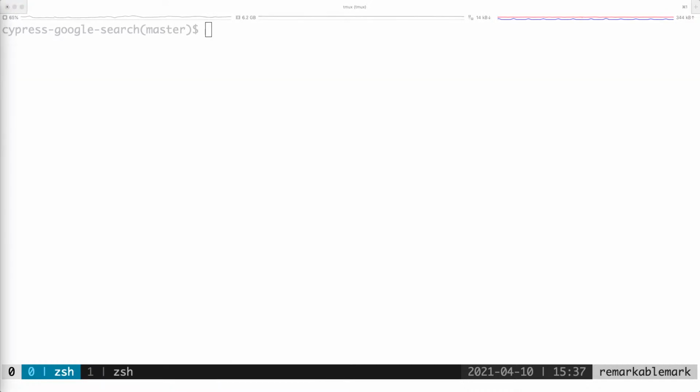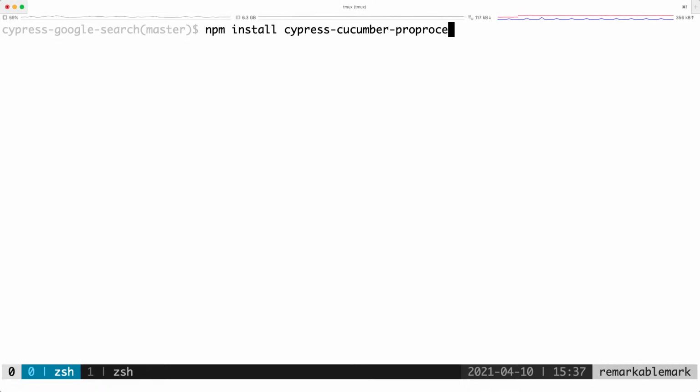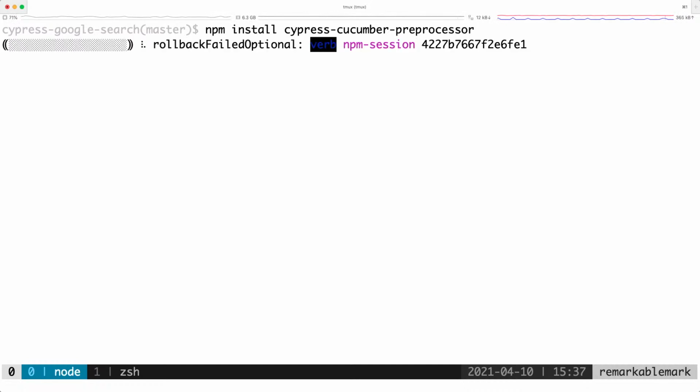So the first thing we want to do is add the Cucumber preprocessor, because by default, Cypress is written using Mocha as a test runner, and it doesn't really understand how feature files work. So we want to install that. We want to do npm install cypress-cucumber-preprocessor, just like that. And just checking that my spelling is correct, preprocessor. That should be correct.